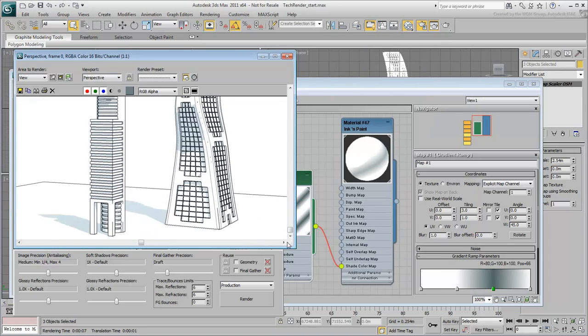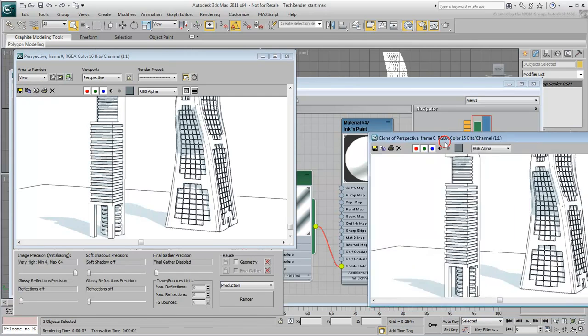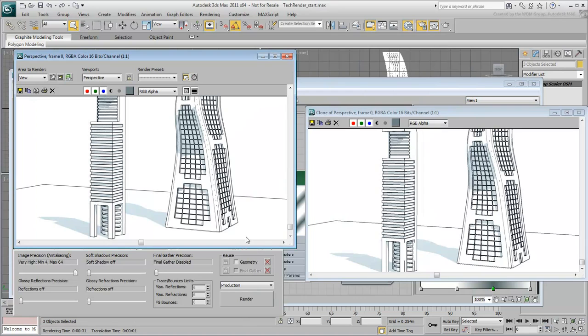To improve render quality, you need to increase image precision, anti-aliasing. Set it to very high, minimum 4, maximum 64. You can disable all other sliders as the scene does not require reflections, refractions, soft shadows, or even final gather. Notice how some of the missing lines from earlier are now visible with the improved anti-aliasing.